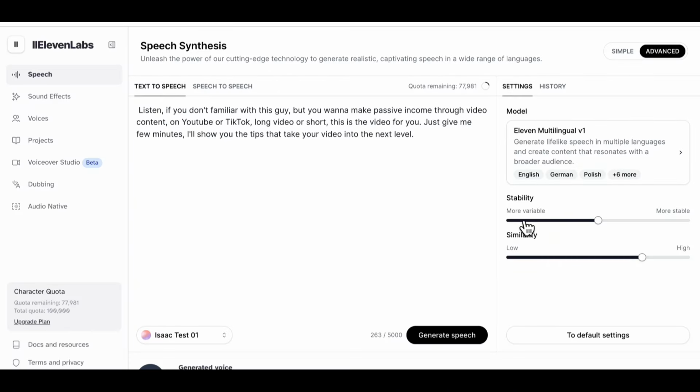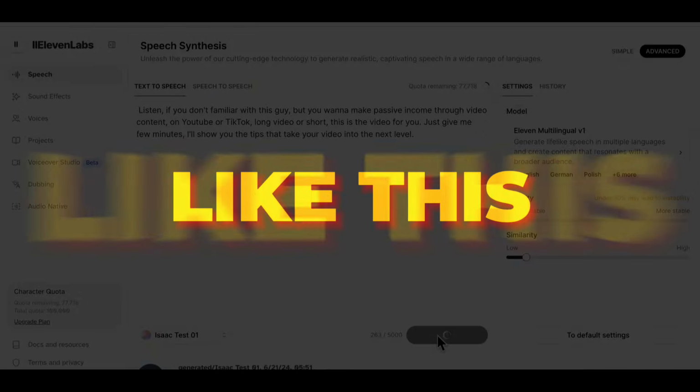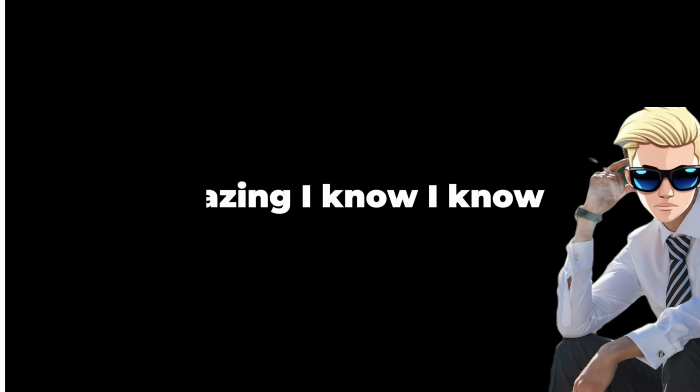Just turn your stability and similarity to very low number, like 8%, and then click generate till you will hear the voice with breath and full of emotion. Like this. It's amazing. I know. But it's just the first step for today's Isaac editing. Now we have a unique AI voice like Isaac's. So what's the next step?